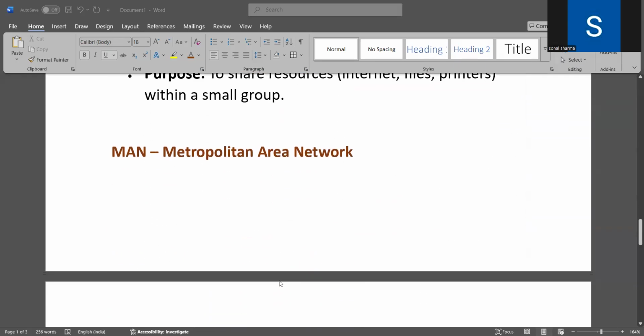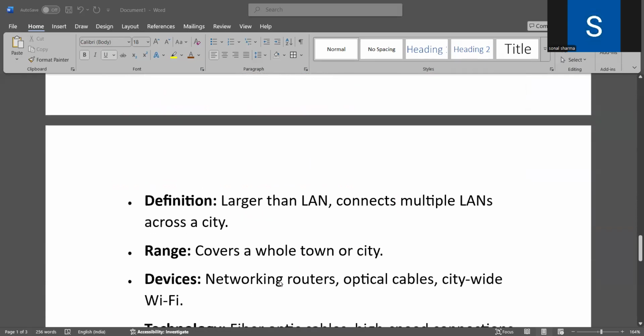So let's study MAN in detail, Metropolitan Area Network. It is larger than LAN and it connects multiple LANs across a city. It covers a whole town or city. It is not limited to within a building or about 1 to 10 meters. It covers the entire city.